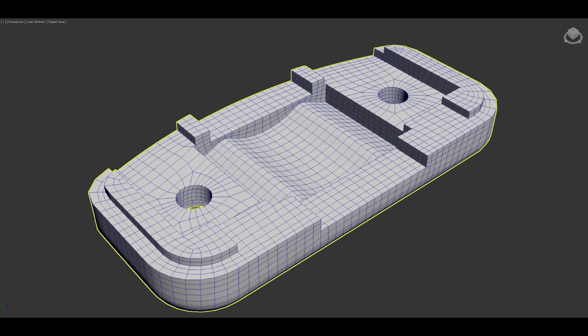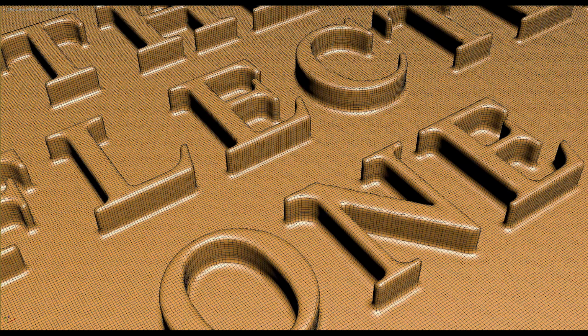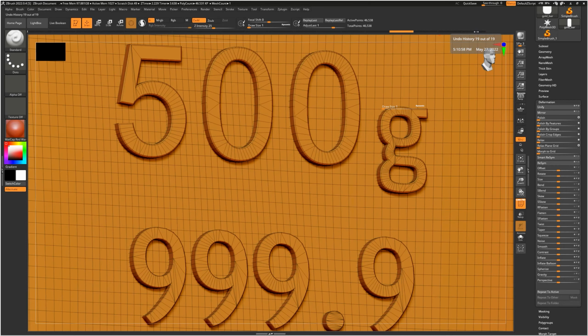Today I want to show you how to clean your meshes and convert them to quad topology so you'd be able to define the edges the way you want them to be in a really easy way.